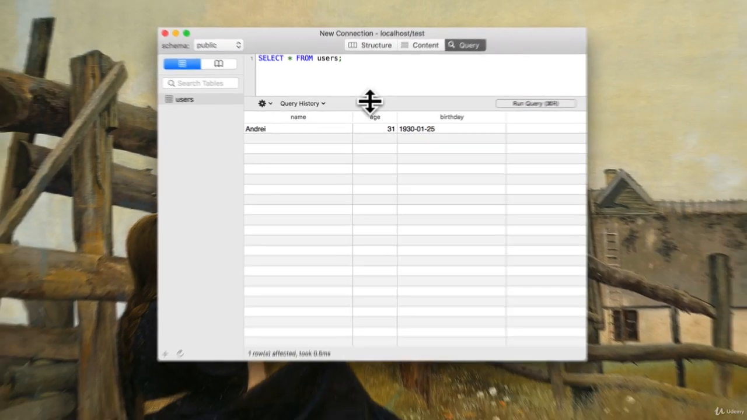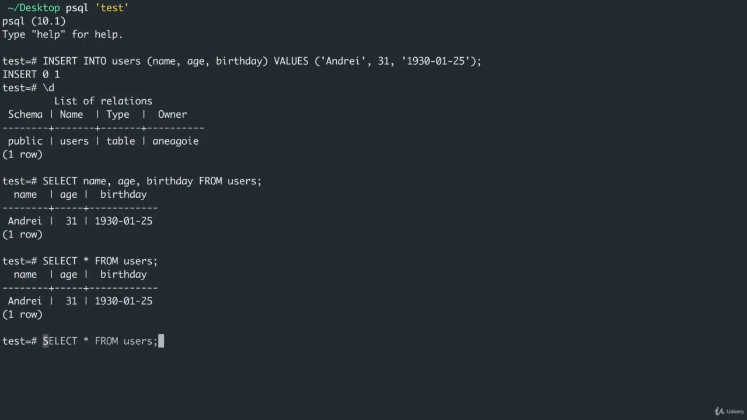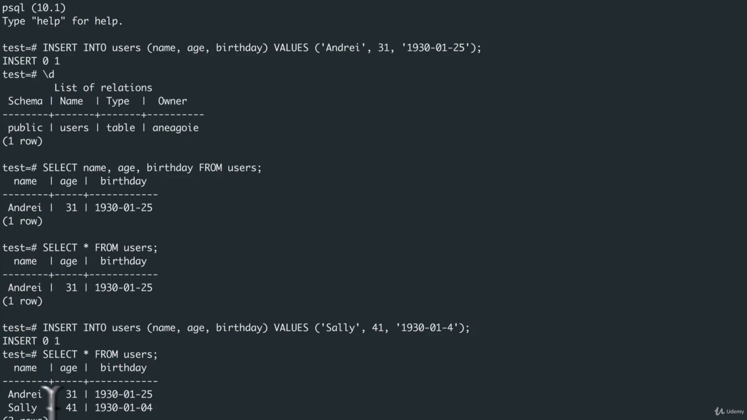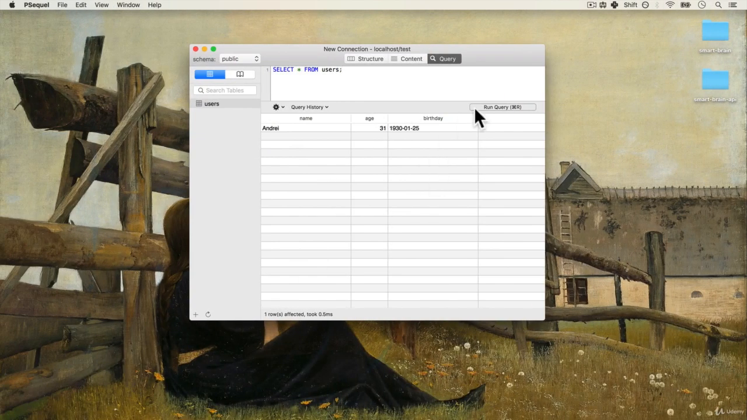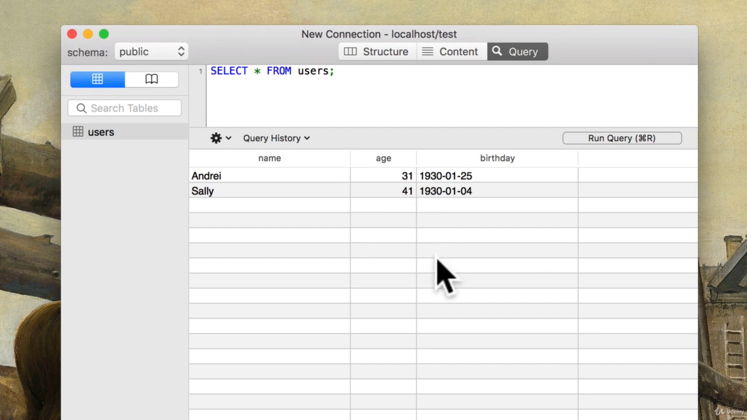Let's add a few more users here. I'm going to insert, this time, somebody else. I'm just going to change a few things. 41 and Sally. Inserted. If I select star from users, I have Andre and Sally. Going back here, run query, I have Andre and Sally in the database.